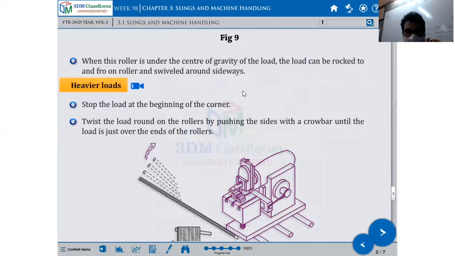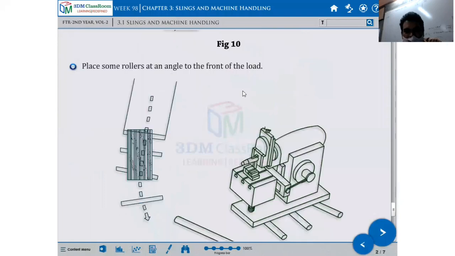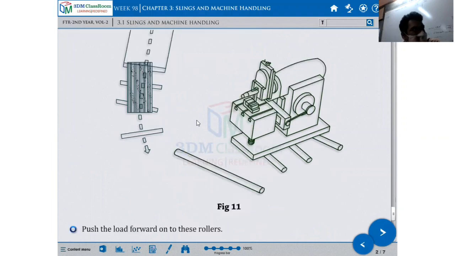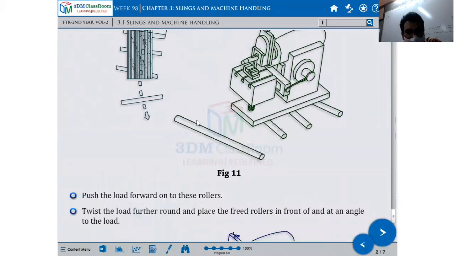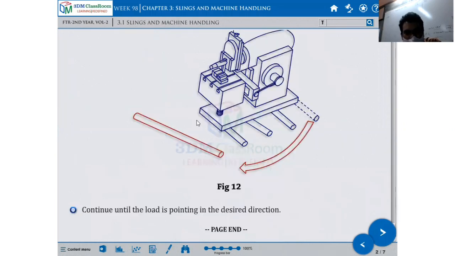So a heavier load is shown in the video, a small video. Place some rollers at an angle to the front of the load. If you change the direction, while changing direction you have to use this technique. Push the load forward on these rollers. Push the load further and place the free roller in front of it at an angle to the load. Continue until the load is pointing in the desired direction.